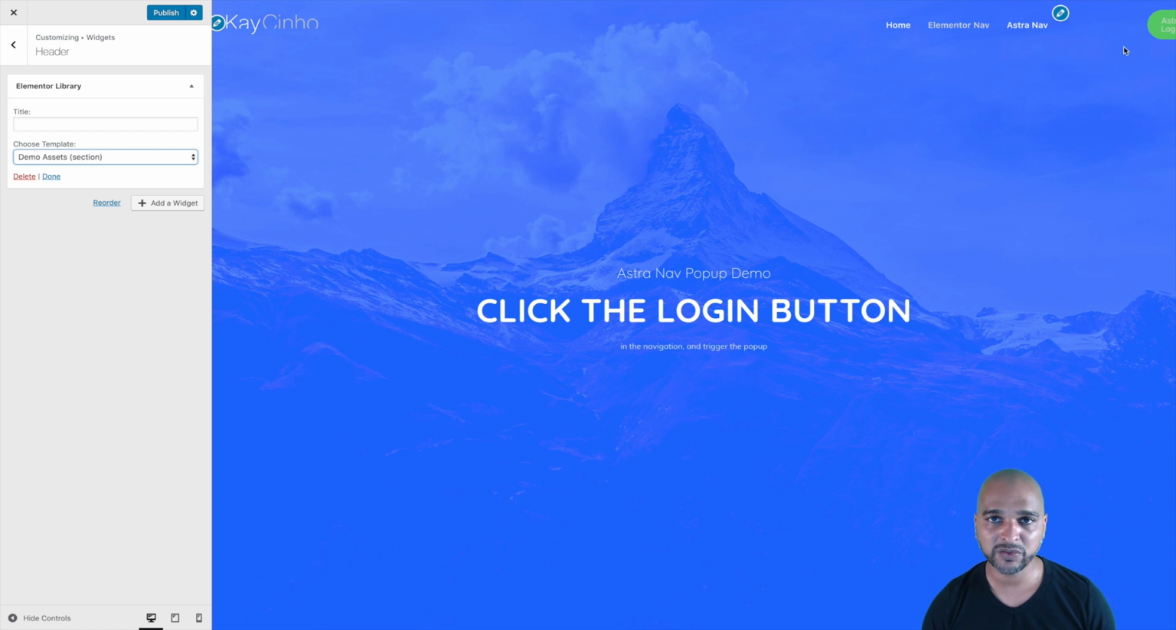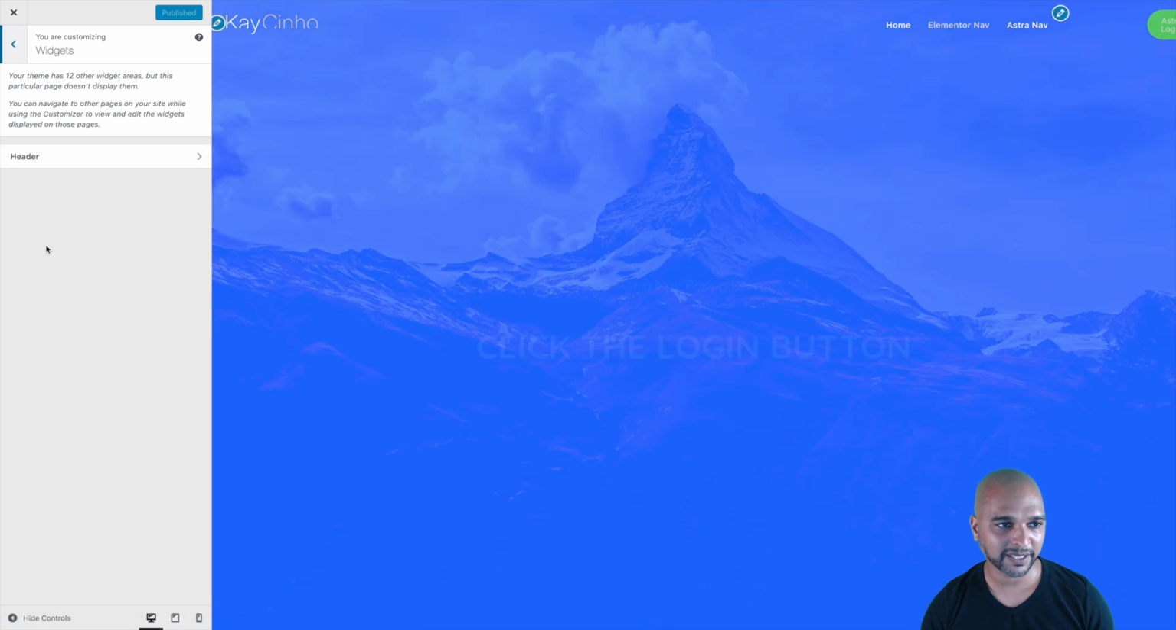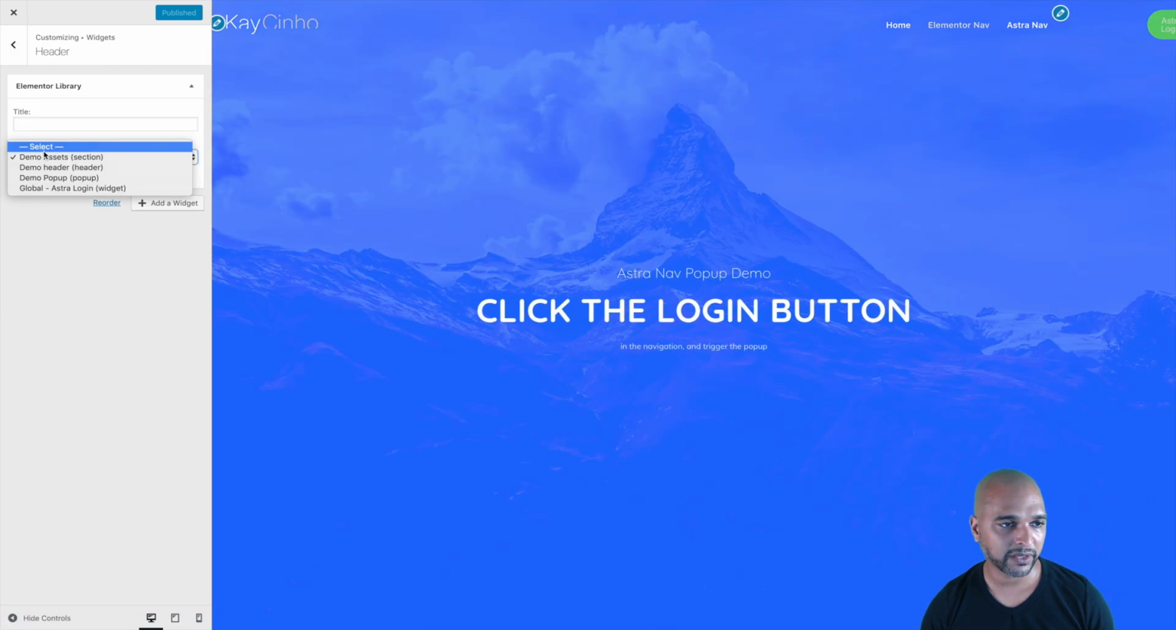But as you can see, because we chose a complete section, it doesn't look really good here. So what we want to do is publish first. Then I'm going to refresh the customizer with Command R. And now if I go back to widgets, give it some time to refresh, header, Elementor library, and now you can see all the other elements. Now, I don't know why it doesn't work right away, because you should see the global widget right away, but that's the little trick. So you just save, you refresh the customizer, and then it's here.